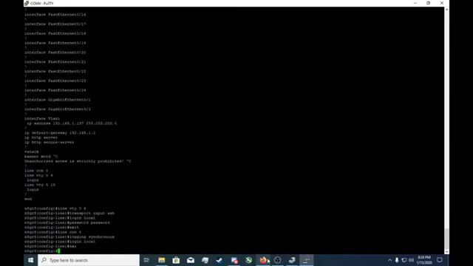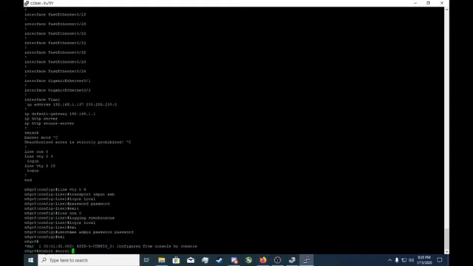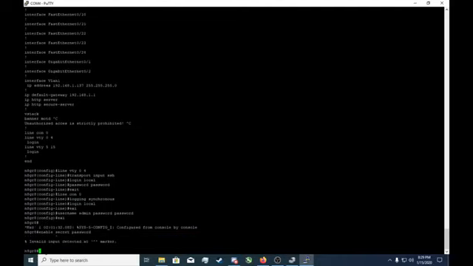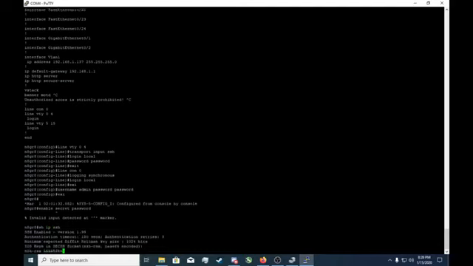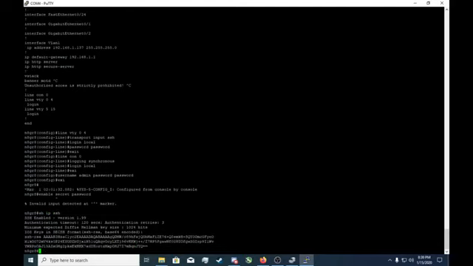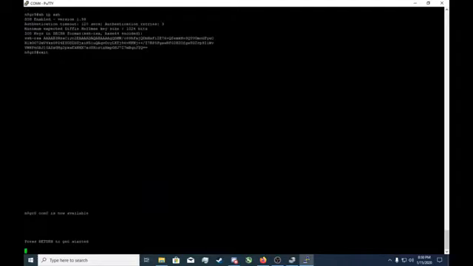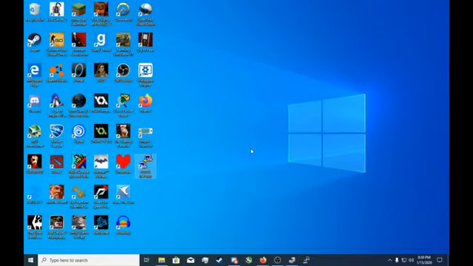So now we need to make a username and password. So in my case, username admin, password, password. Alright, so we should be done with that. So now to verify that SSH is enabled, it is show ip ssh. So SSH is enabled.